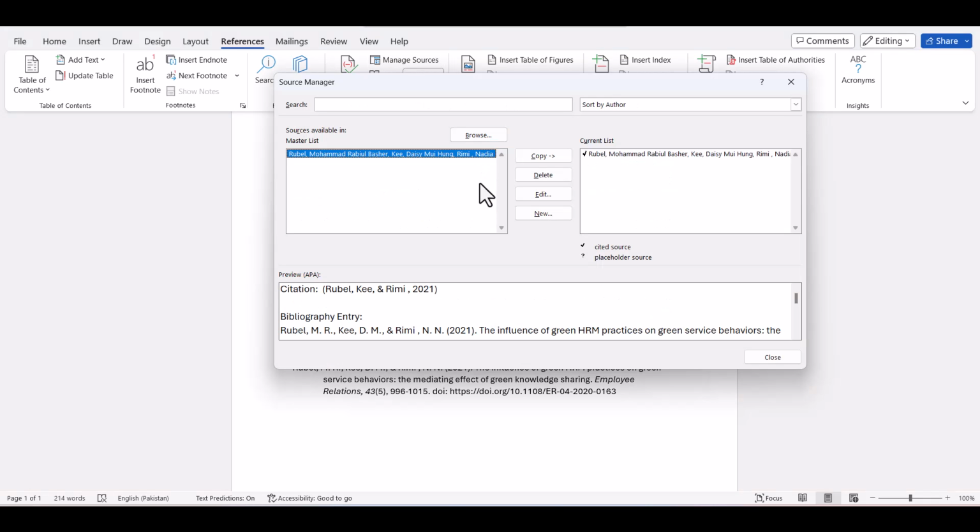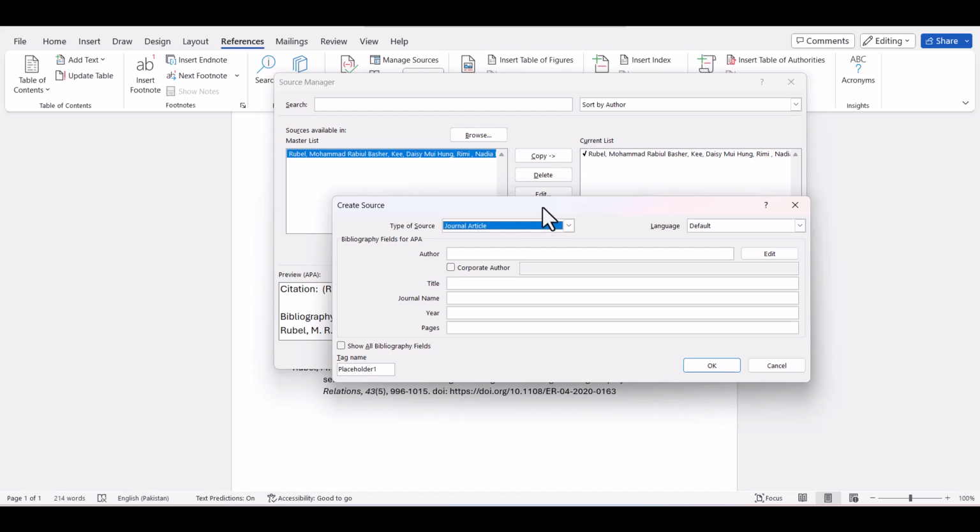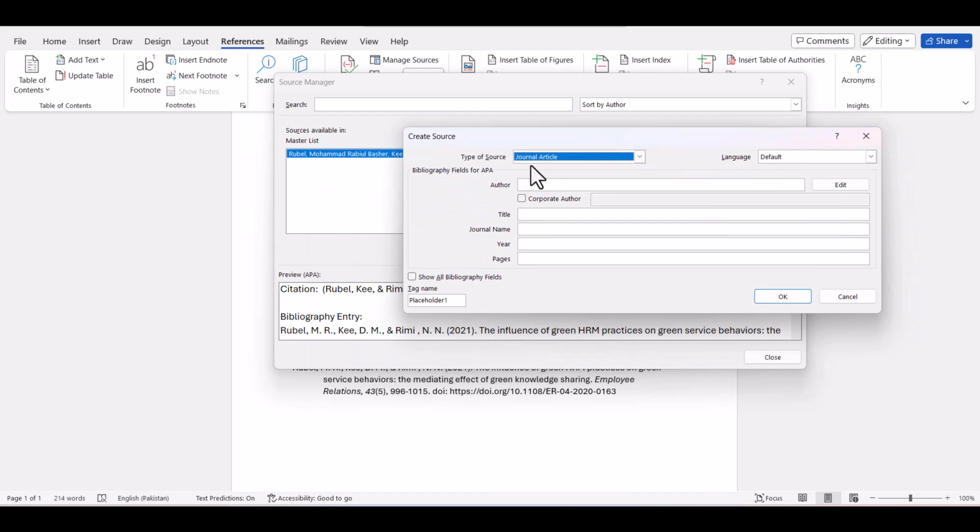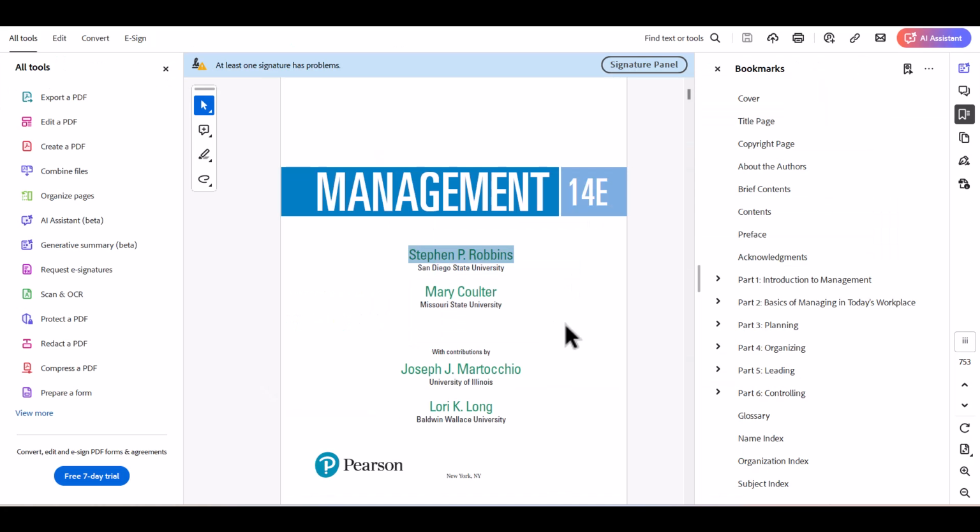You can see one reference is already there, which we covered in our last video, but now we are going to add the citation of the book. Just go to new, and from here, type of source, you need to change it into the book, and first thing we need to add the authors. Just click edit. This is a book which we want to cite in our article. The first author is Stephen Robin.